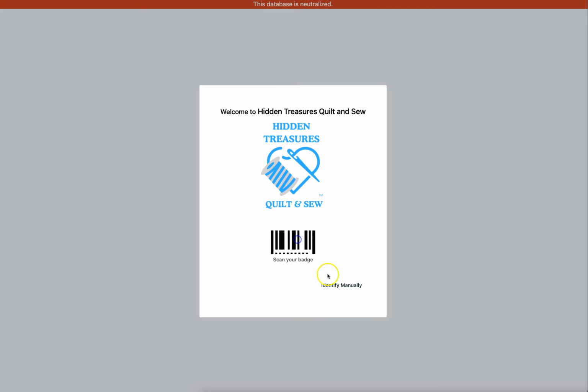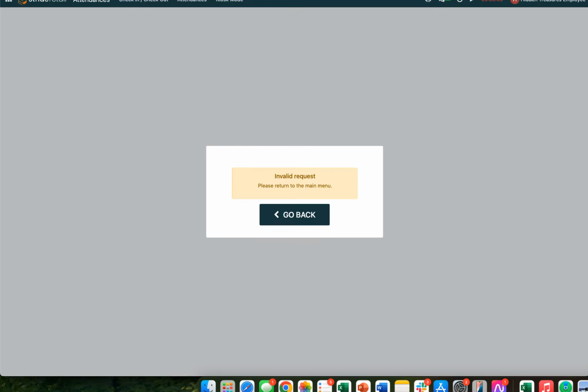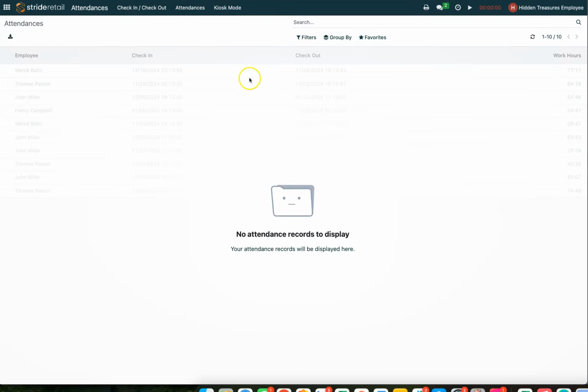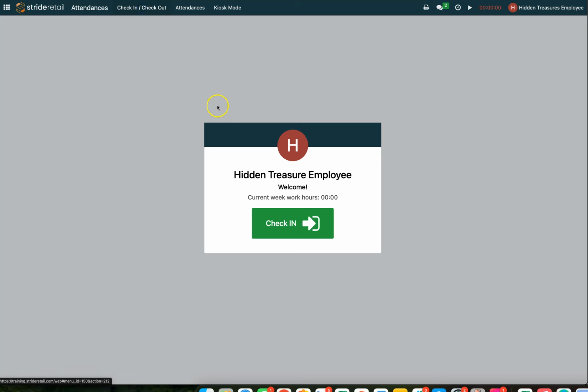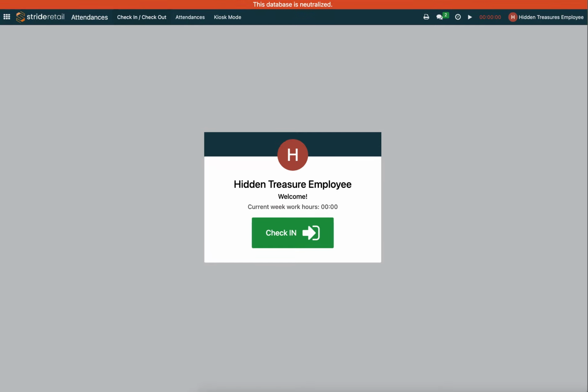The nice thing about this is if you ever wanted to change this, and I have to move this so I can hit my back button real quick. This user doesn't have access to see any attendances. They can check in, check out as the HT employee, but this is just a generic user, so what does that matter?